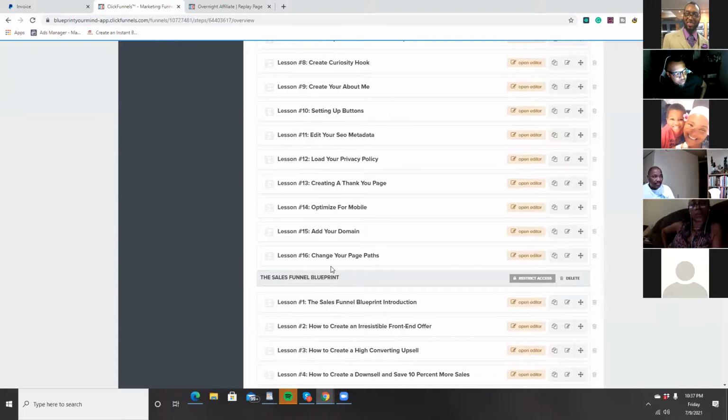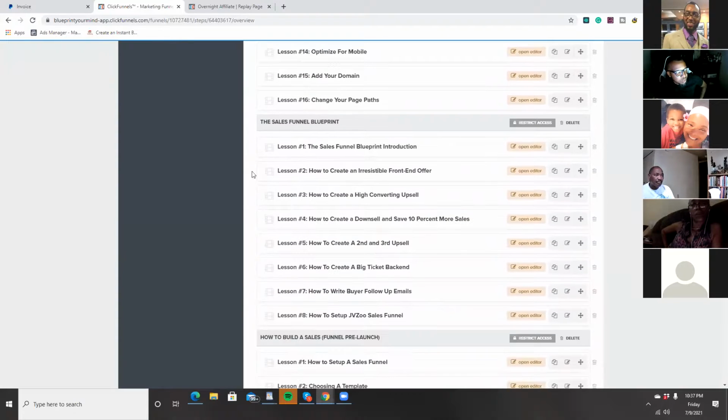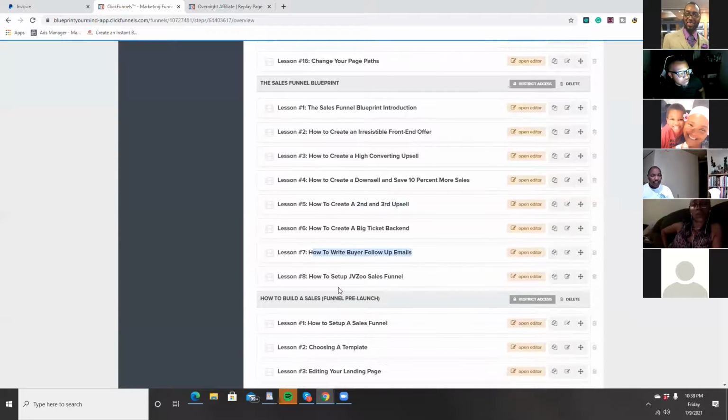And there's about three more lessons I'm gonna add to this here. The Sales Funnel Blueprint, this is basically an order bump. This is where it's going into a little more strategy: how to create an irresistible front-end offer, how to create a high converting upsell, how to create a downsell and save 10% more of your sales, how to create a second and third upsell, how to create a big ticket back end that is like done for you services. If you don't know how to create one, done for you services will be your big ticket back end. How to write buyer follow-up emails, and how to set up a JVZoo sales funnel.